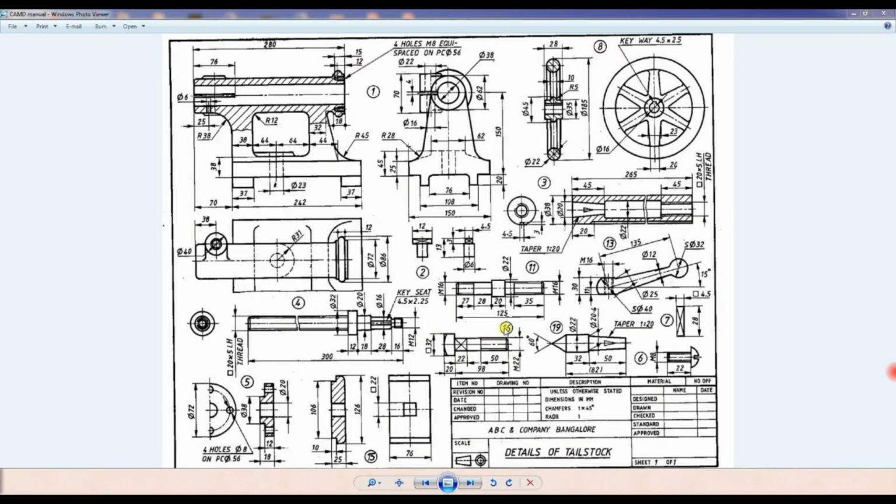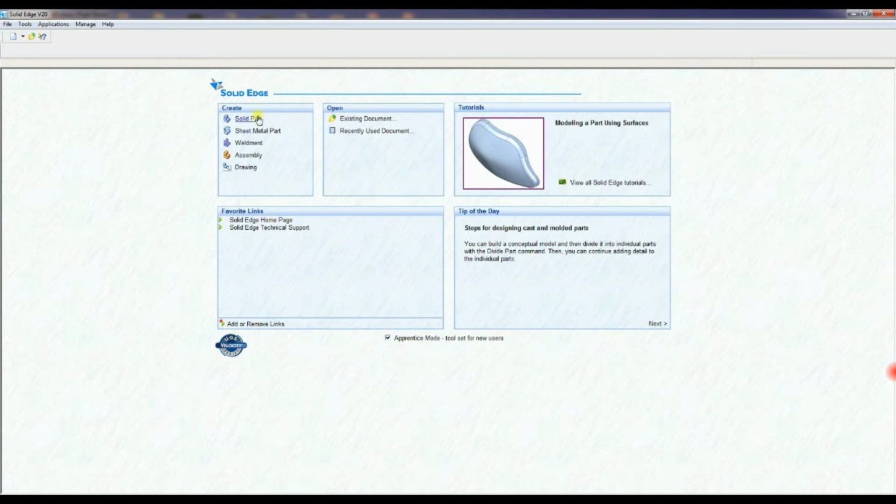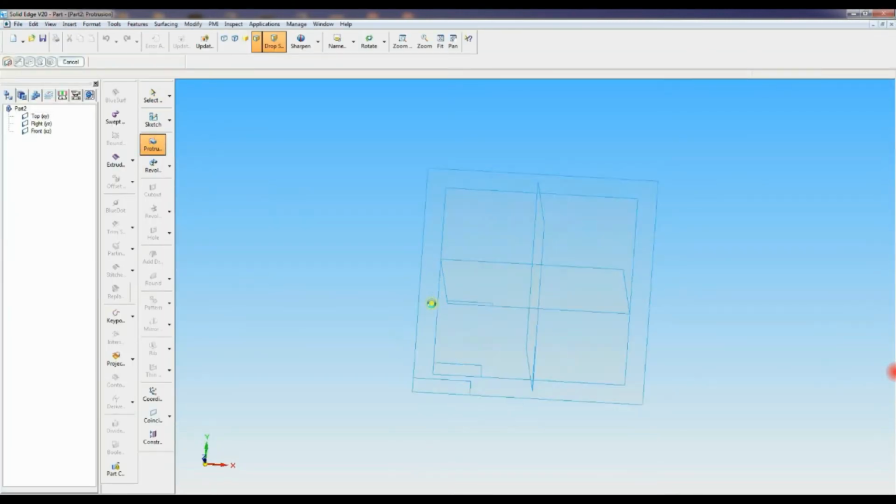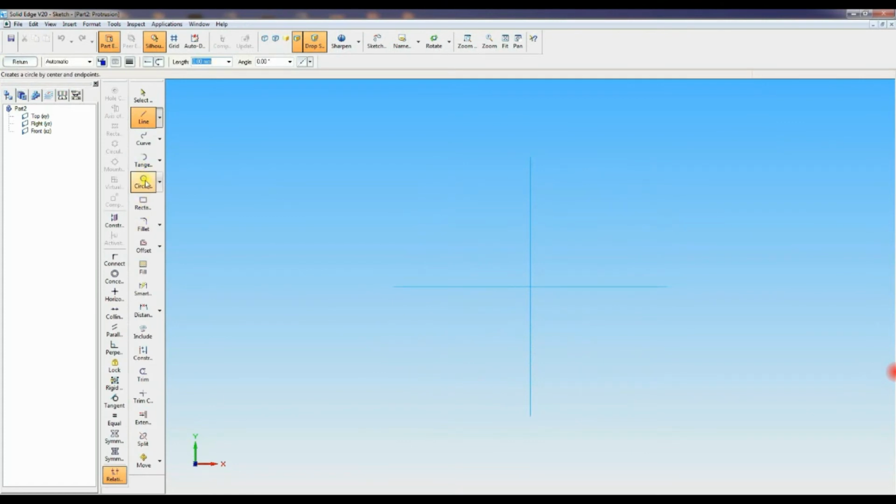Then go to part number 16. It is a 32 mm square head bolt, and the small center is 22 mm square, and next is one shank, then 50 mm thread length. Total length is 198 plus 20. Diameter is M22. Go to solid part, select protrusion, select top plane, draw one square of 32.